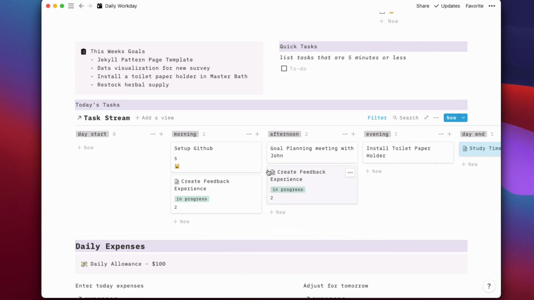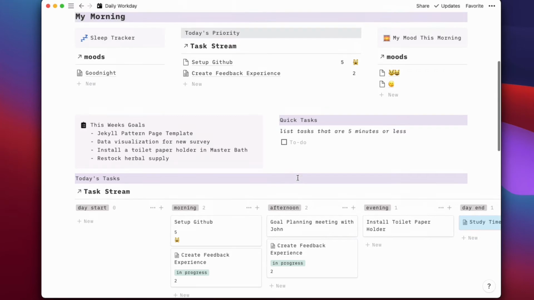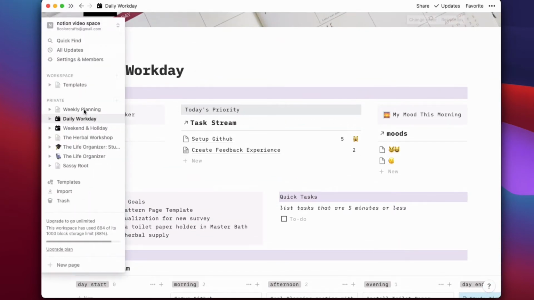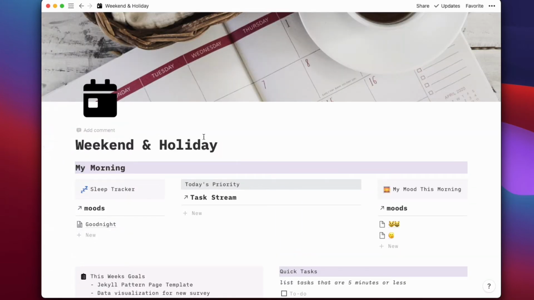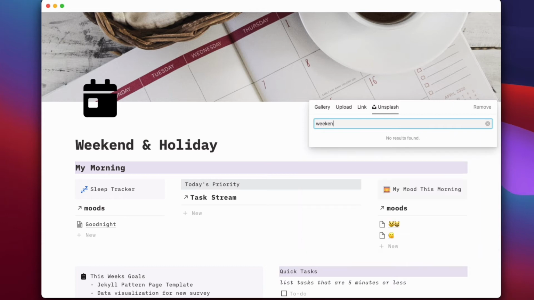But what I do want to do is that when I am on the weekend and when I'm on a holiday, I don't want to think about work stuff. So I have duplicated this template. And so basically I have the same thing for weekend and holiday, and maybe I should actually change this cover. Let's see if something comes up if I put weekend.